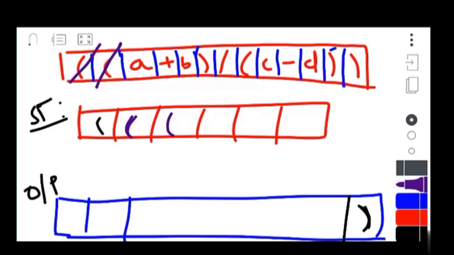So if an operand is encountered, add it into the output string. Okay, so just cancel it and add it into the output string. All right. And if an operator is encountered, then check the top of the stack. This is the top of the stack, guys. Please remember this. This is the top of the stack.